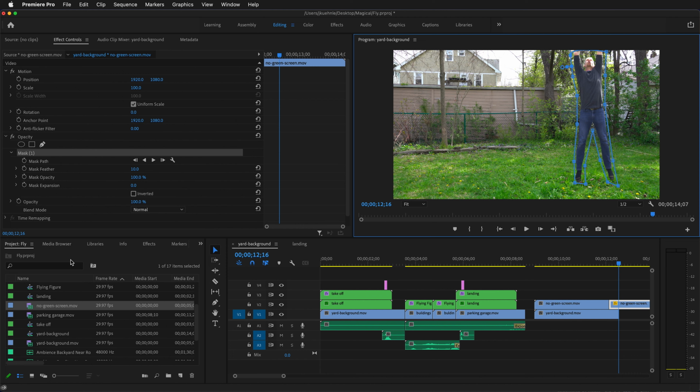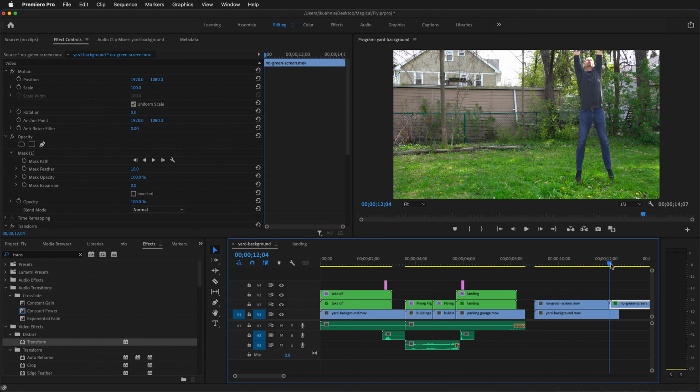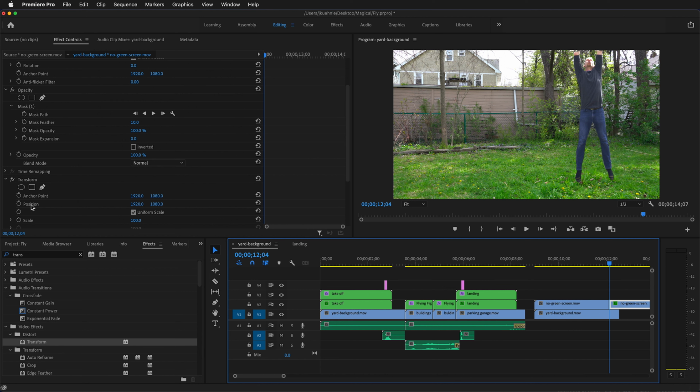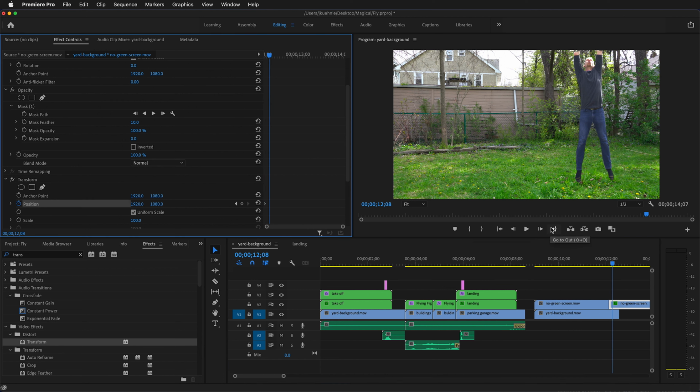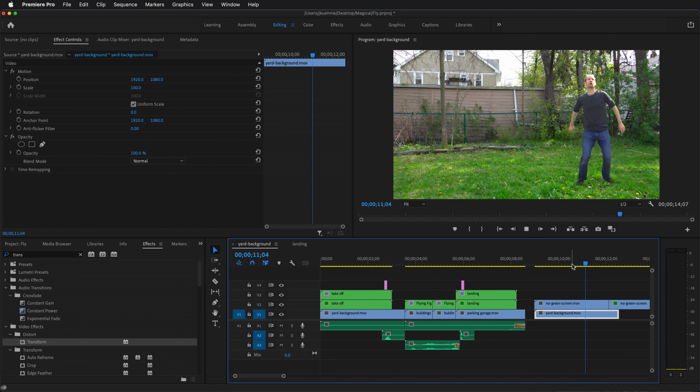Then we'll go ahead and get our transform effect. So drag transform onto this clip, and then go to the beginning of the clip. We'll set a keyframe on position. Then we'll move forward maybe 1, 2, 3, 4 frames, maybe 5 we'll take. Then we'll go ahead and keyframe this all the way up out into the stratosphere. Unclick composition shutter angle, crank this up because we want to blur out all those bushes. And then we will just have ourselves taking off. And that works pretty well.